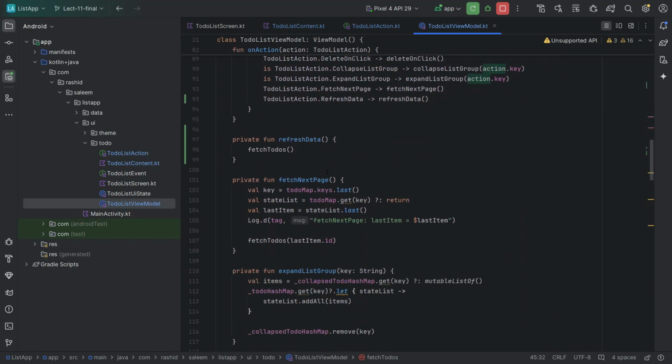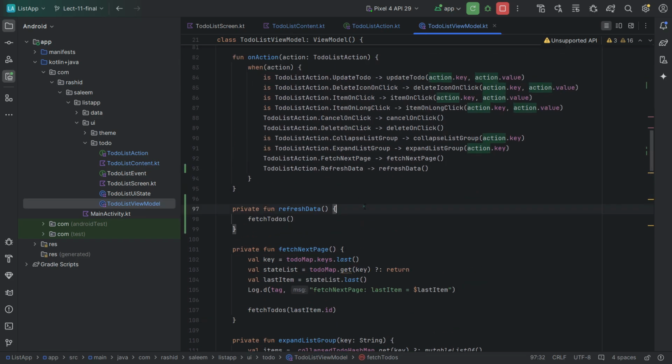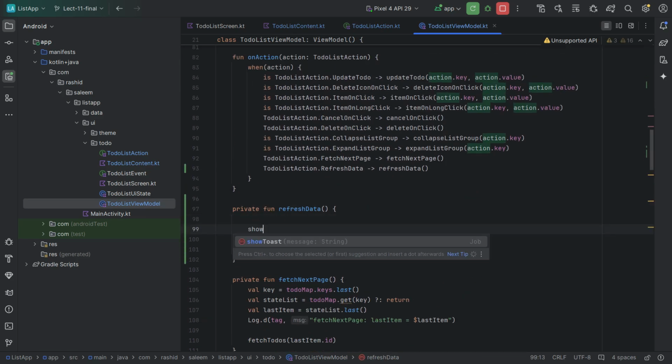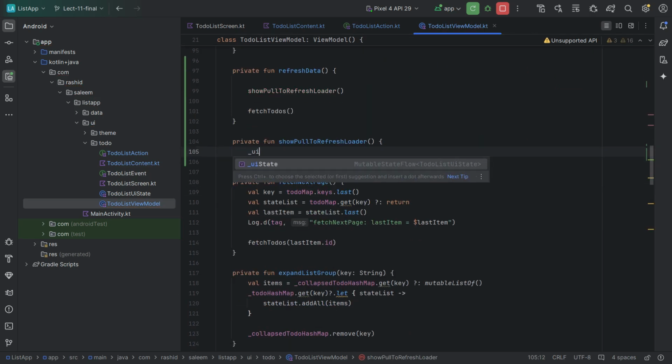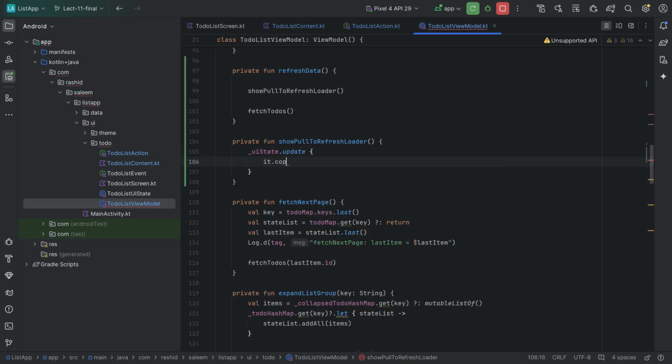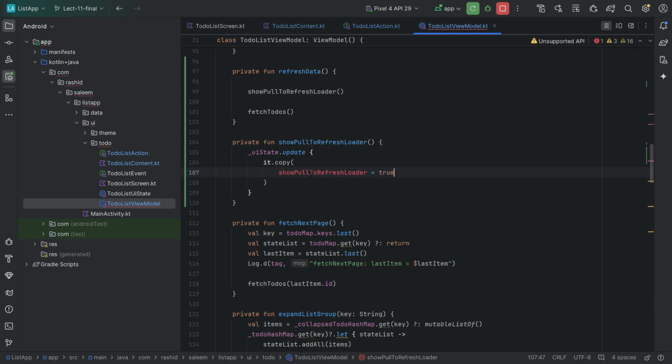So for that, here in refresh data we call a method show pull to refresh loader, and we create this function and update the UI state: it.copy show pull to refresh loader and set it to true. Currently this property hasn't been defined yet, so we will define it in just the next few minutes.